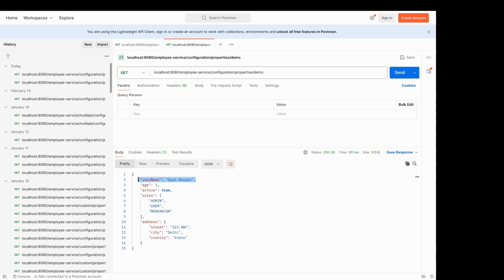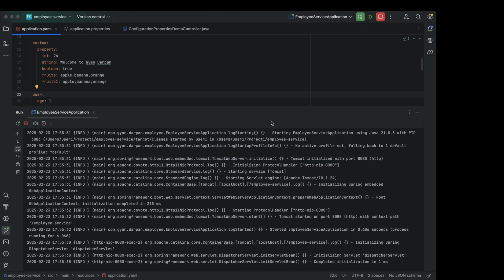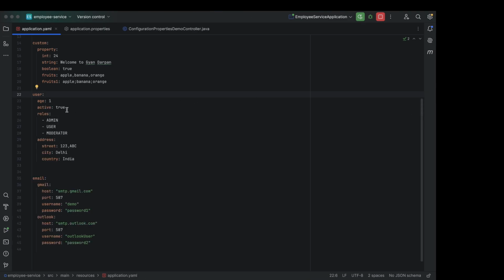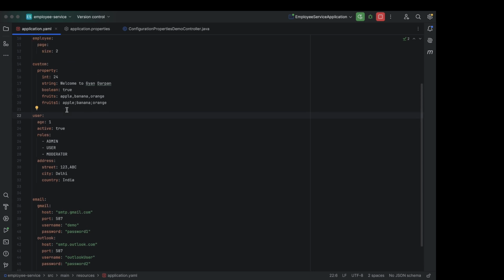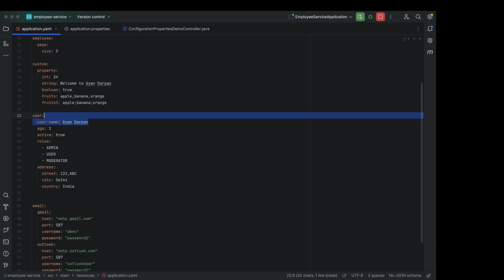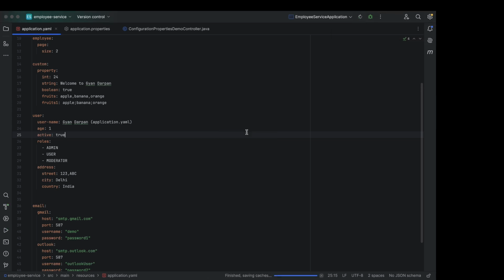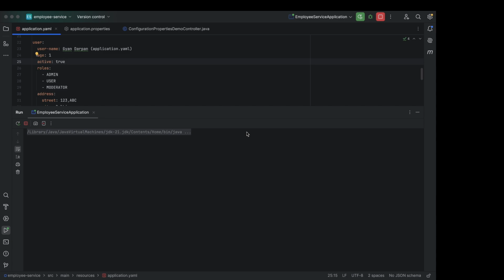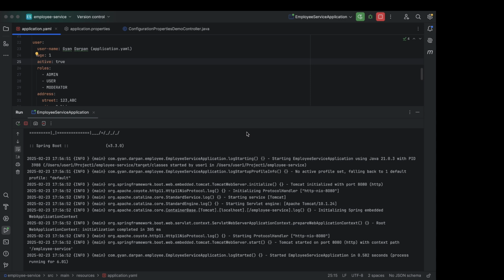So, what's happening here? Spring Boot is actually merging properties from both application.properties and application.yml. But here's the real question. What if both files contain the same key? Which one takes priority? Let's test it out. Now add the user.username key back into application.yml. And change the value of username to a different one in application.yml. Restart the application. And hit the API again.